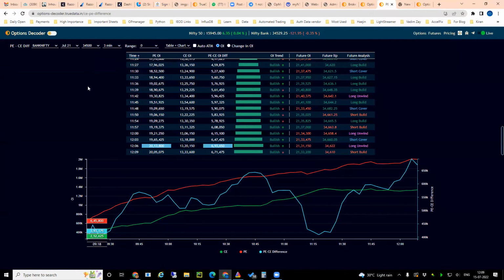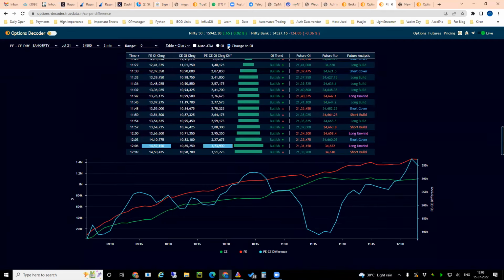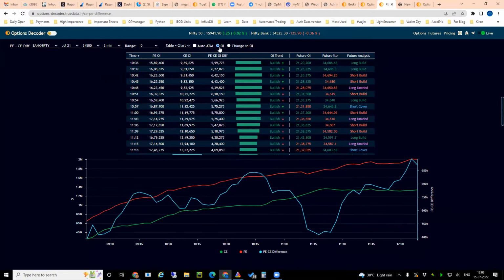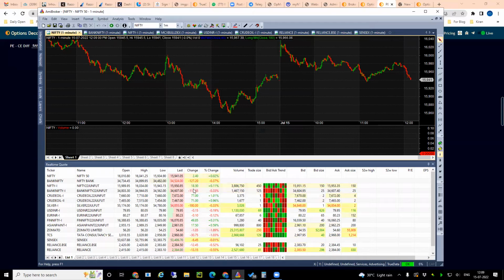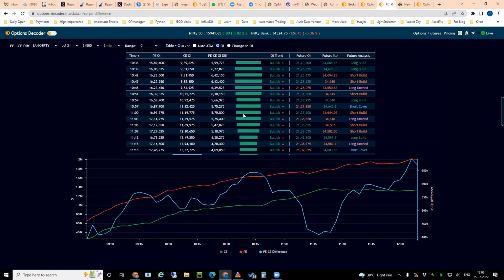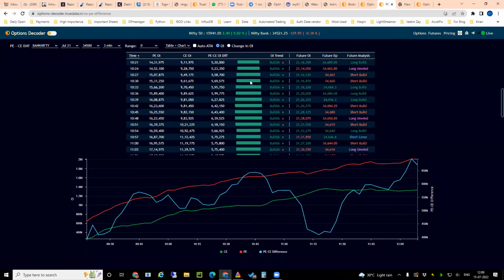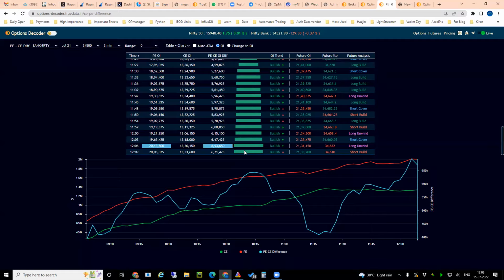Coming to the PE and CE difference, this is a very important graph and chart which we have, and people are using this heavily to understand where the market is going. Like I said, OI is for the long-term expiry, and the change in OI is for the current day. So let us see what's happening to the Bank Nifty. The Bank Nifty is on a downward trend, but what the OI is showing here is that the trend is slightly on the bullish side as per the OI.